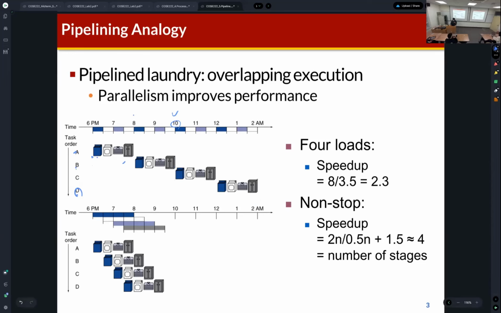So this is the pipelining idea. Task A starts at 6 p.m. and then it completes using this washing machine at 6:30. Then the washing machine is available, and this washing machine can be used by the next task. And this is possible, right? Because this washing machine is not used by task A anymore.